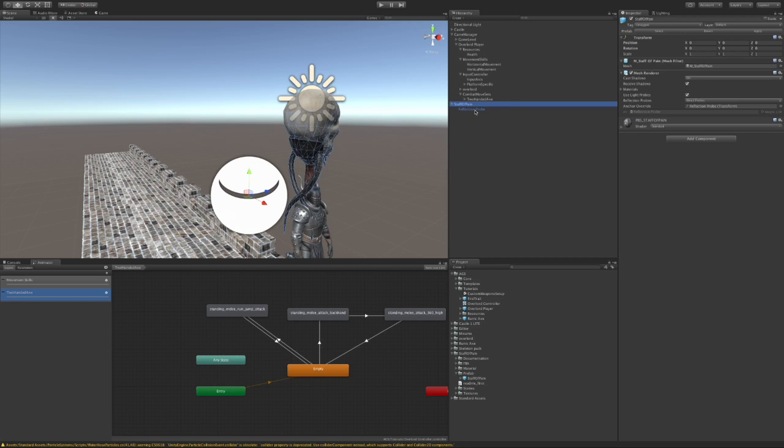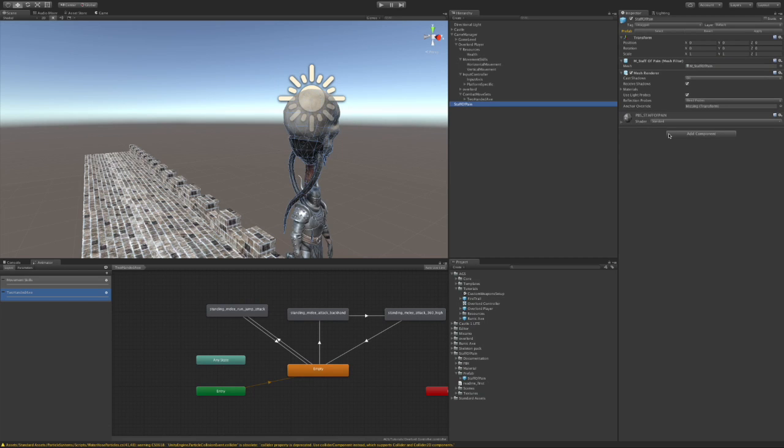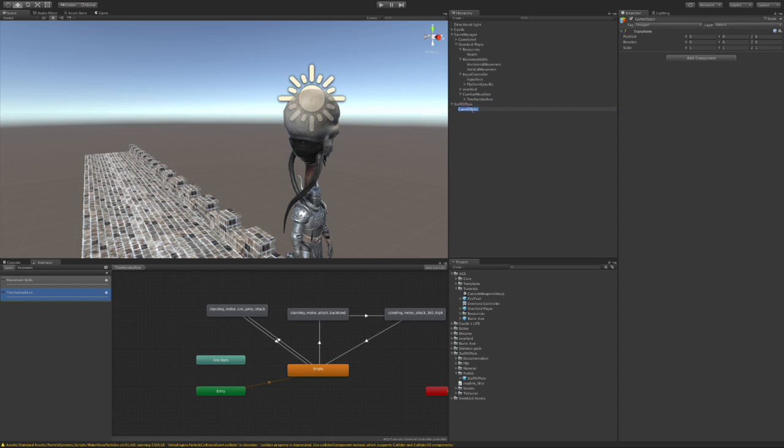So let's start. Let's get rid of this reflection probe. And then we add a forward projectile weapon view from the Space Ninja asset. We need to set the projectile spawn position, so we need to create... let's do this instead.